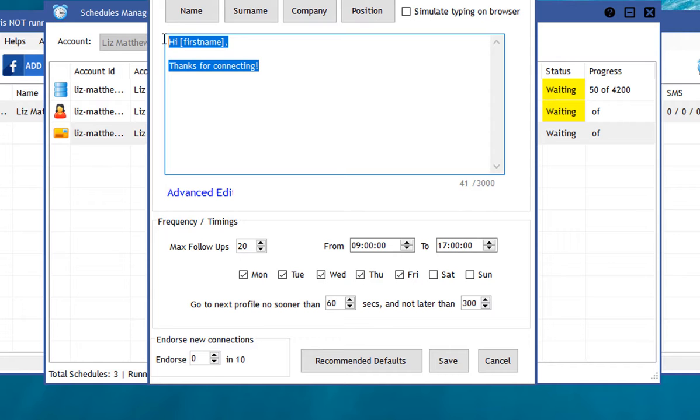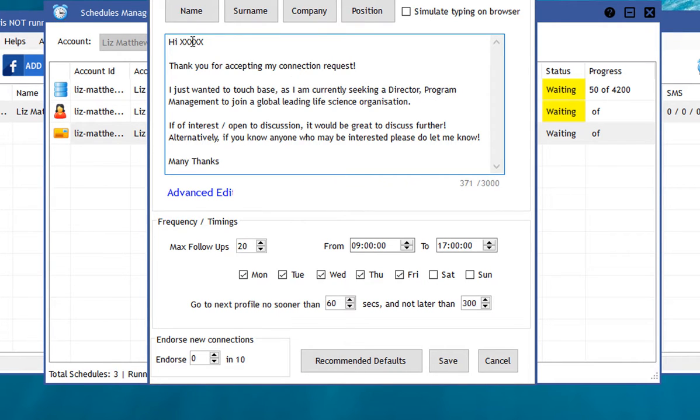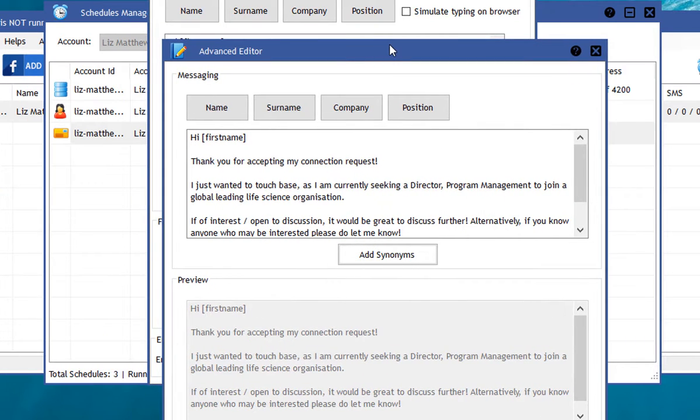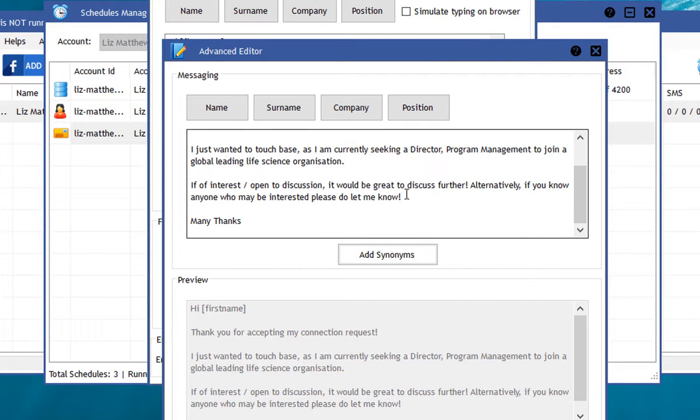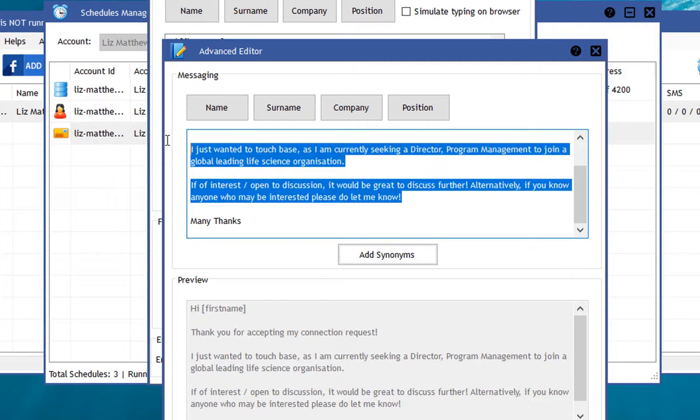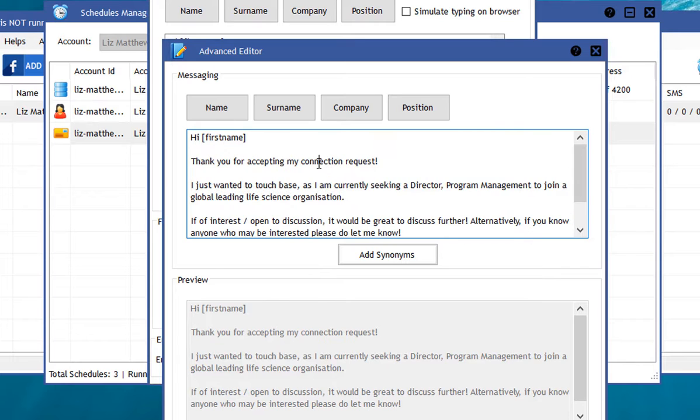Now we don't have a lot of text here, so this isn't really a good example, but I'm going to replace that with something else. I'll just take out this, change it to name, and I'm going to click the advanced editor, and you can see what it's done is it's carried our message forward, and there's a few other options. We still have the ability to change out the placeholders, but what we have here is this button called Add Synonyms, and it allows us to select entire sentences, entire messages, or even individual phrases. So let me give you an example.